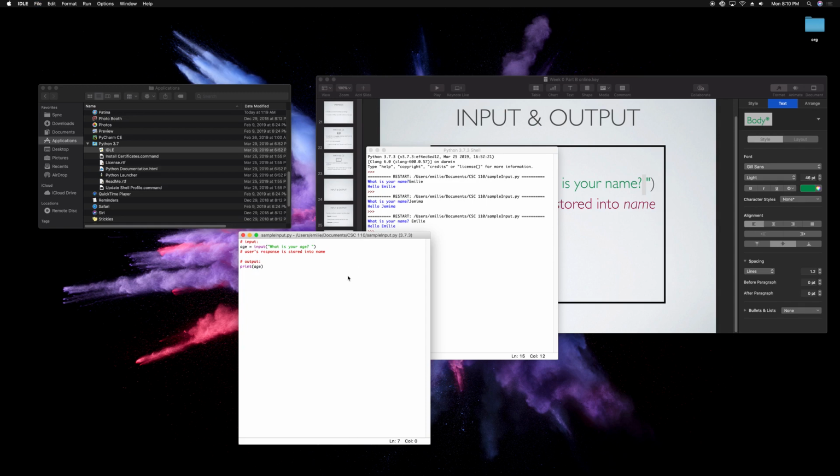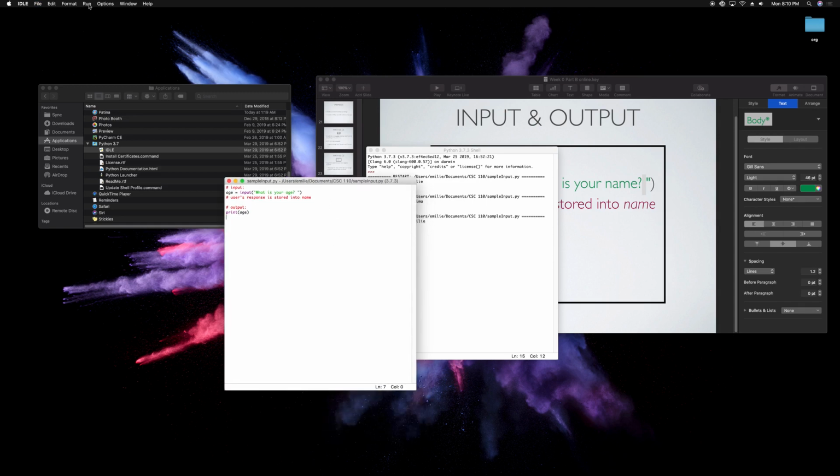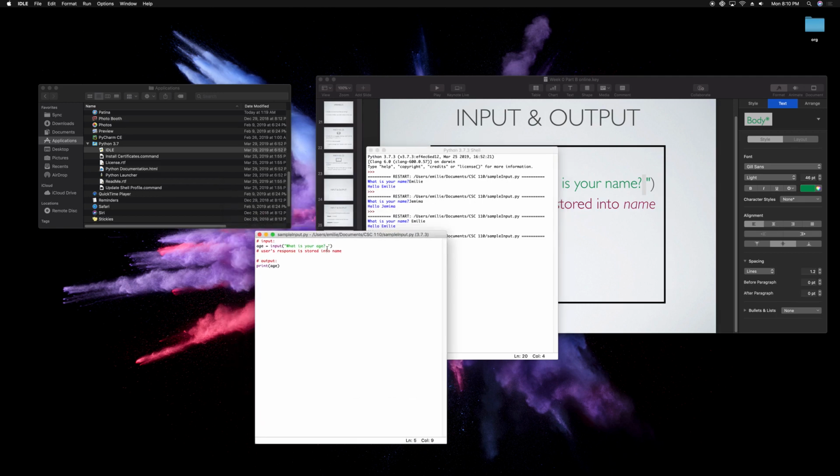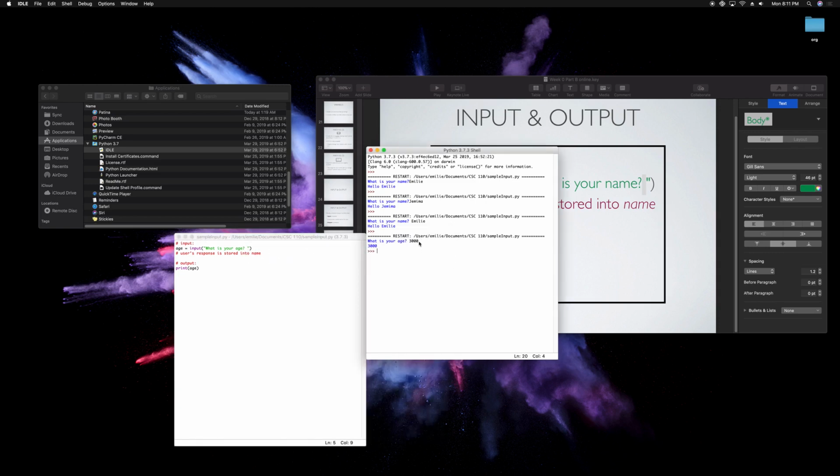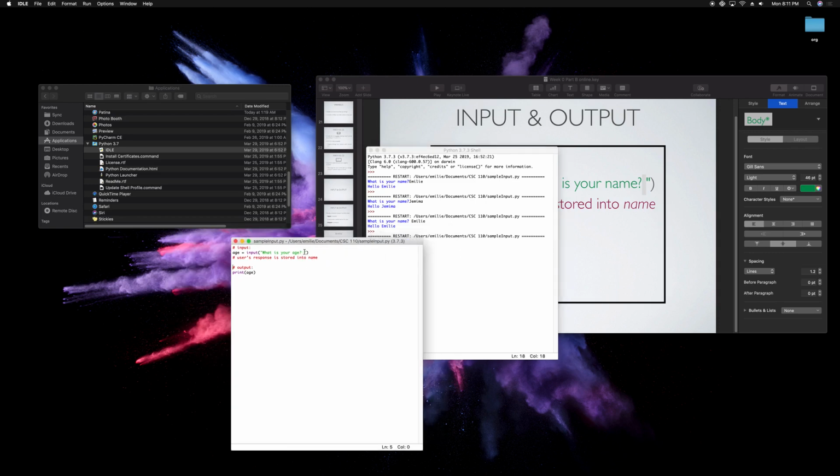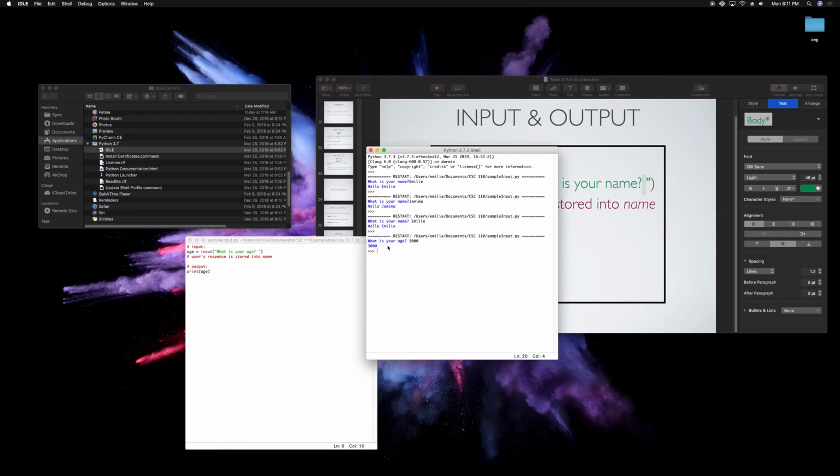Let's run your file again. Alright, and then go ahead and type in your age. Let's say you're 3,000 years old. Kudos to you. Alright, so go ahead and type that in, run it, and there you go. You can see here, it took whatever you typed in here after this prompt, stored it into this variable age, and then on this next line of code here, it went ahead and printed that age. That's where this extra 3,000 comes up.